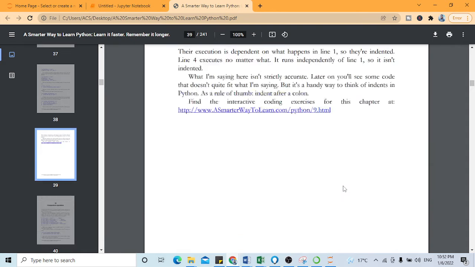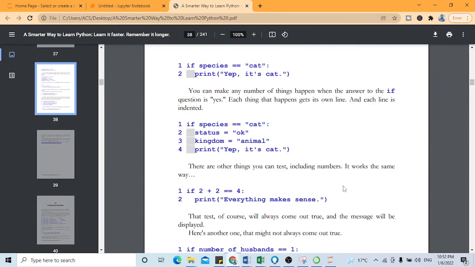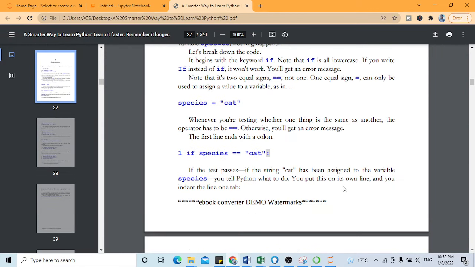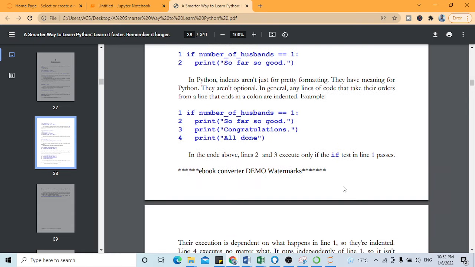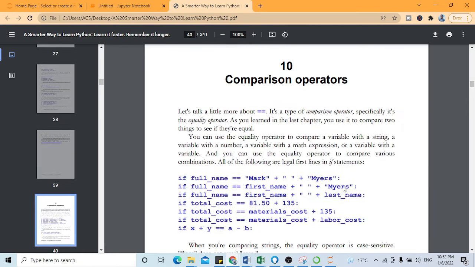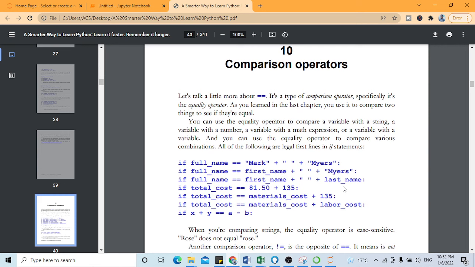So this chapter is now closed. These are the things which you can actually practice at home. Chapter number 10 is comparison operators.